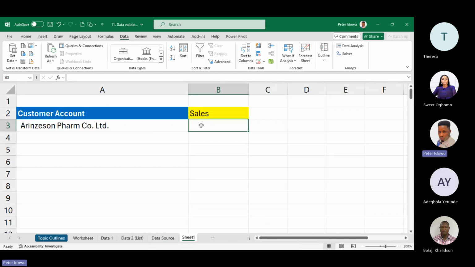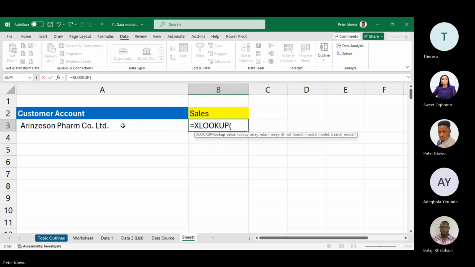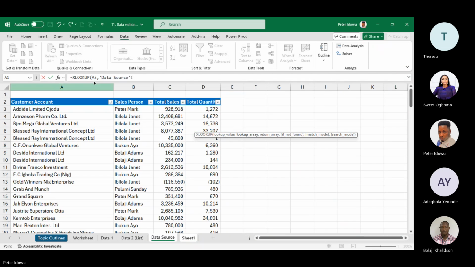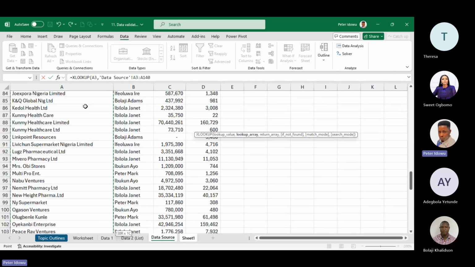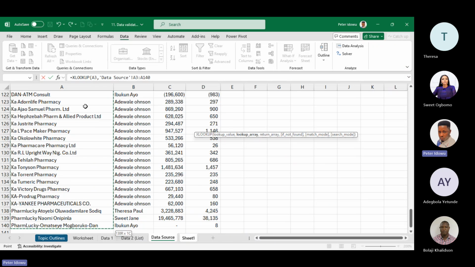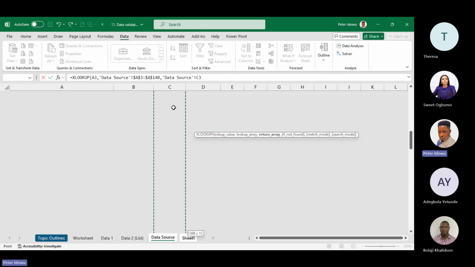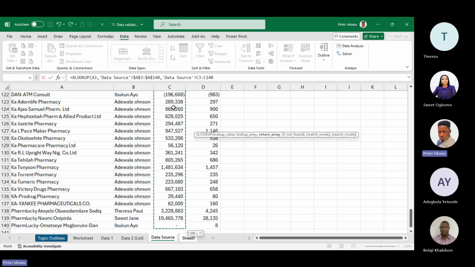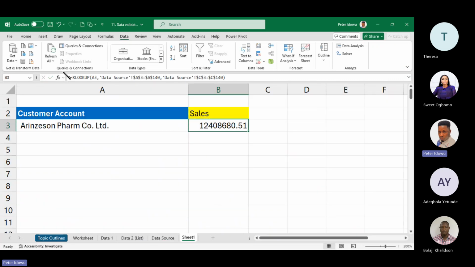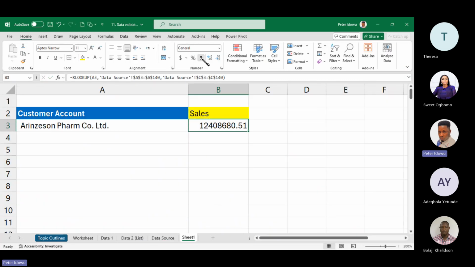Don't forget, I can either use VLOOKUP or XLOOKUP. And look at something now. Equals to XLOOKUP. This is what I'm going to use. The lookup value, comma, the lookup array is this downward. I make it absolute. Then I want it to return this for me. I make it absolute too. And I close it and I enter. Now, this is the sales of Arinze.